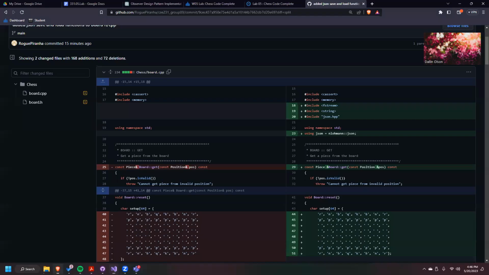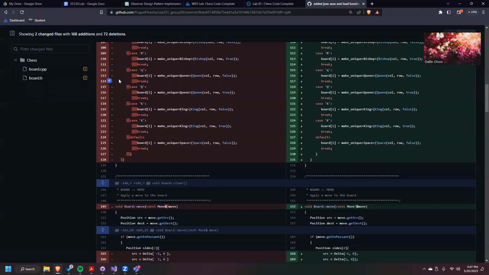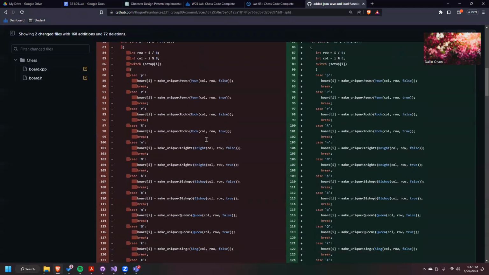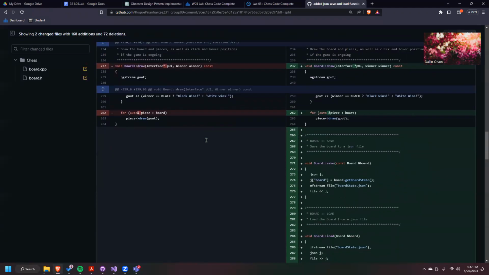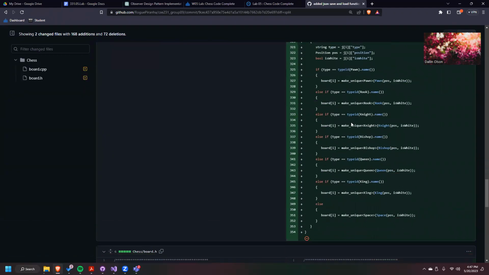But I can still at least demonstrate that we did do some work on this. So we've been adding to the board source file and the header file in order to get these set up to accept saves and whatnot. And so you can see here Andrew did a lot of work.